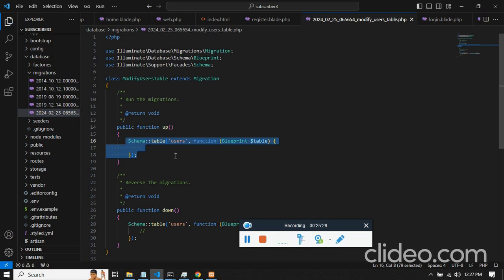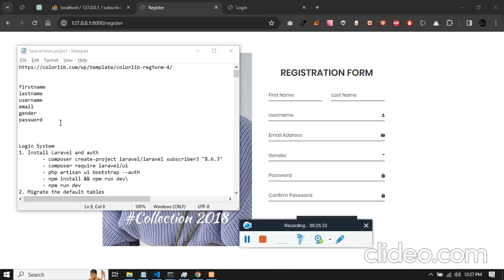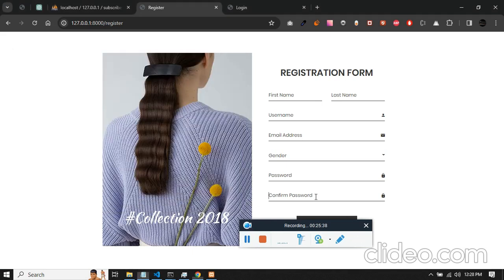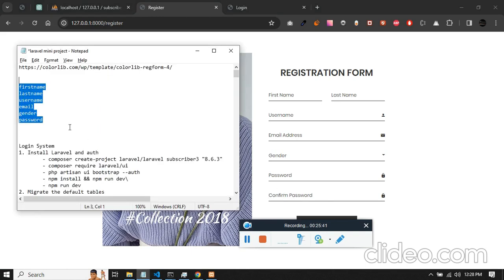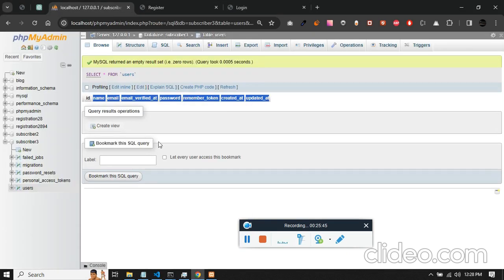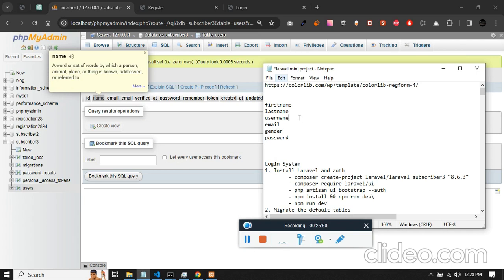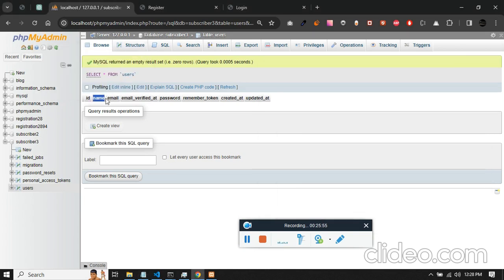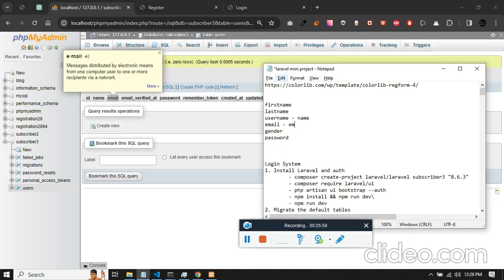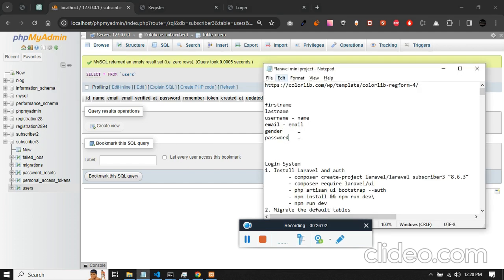So in the up function we need to modify the table. What are the things that we need? We need to specify what are the columns that are there in the form. We don't have to specify the confirm password now. Let's just see what things are present by default. So let's just make this name as username, and we have email, and we have password.